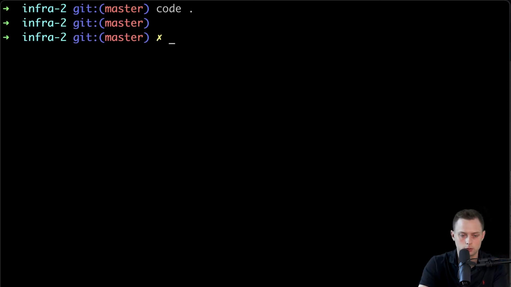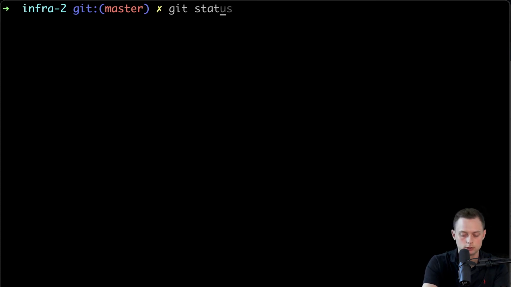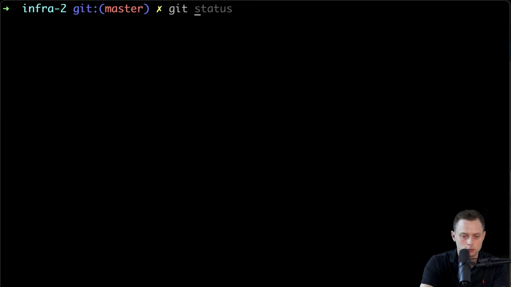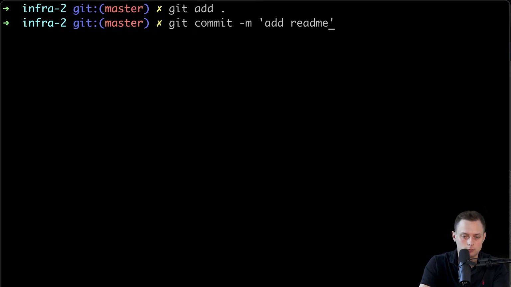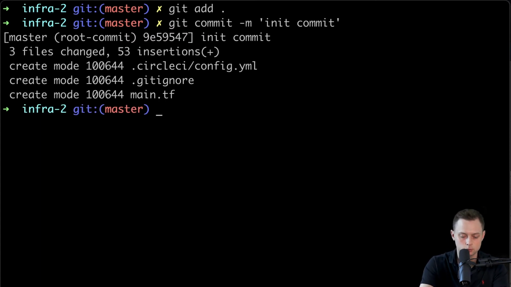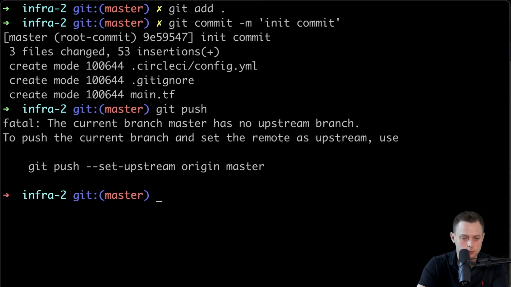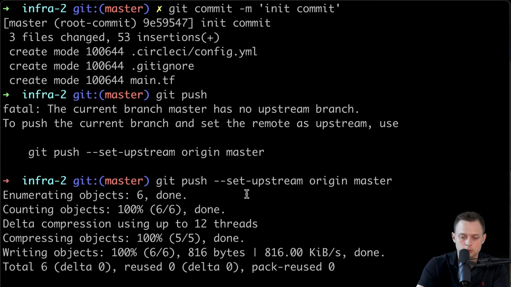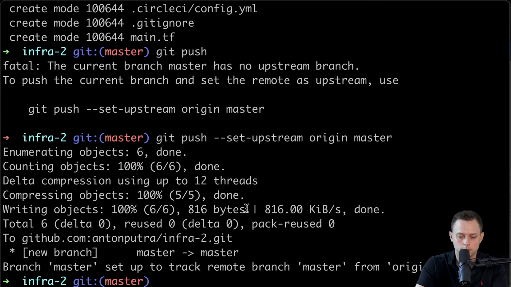Okay, let's go back to the code. Let's type git status. And we have one folder, one file, and let's add all of them. Git add everything, and then git commit, init commit. All right, and let's push it to master. Git push. And then it's going to tell you that it needs to set up the region. And that's the final command, git push --set-upstream origin master, which will push to the master.